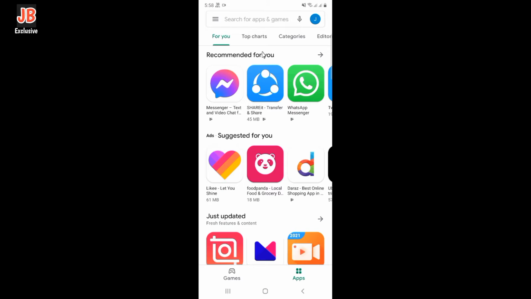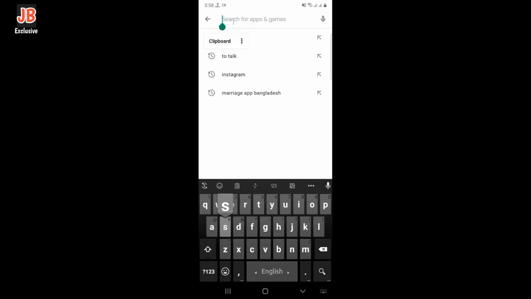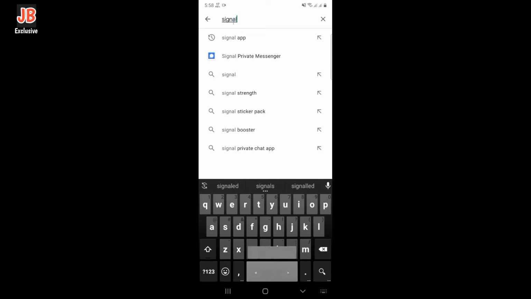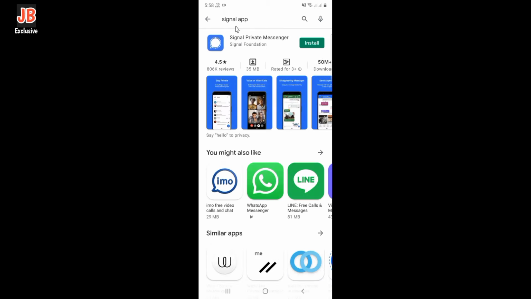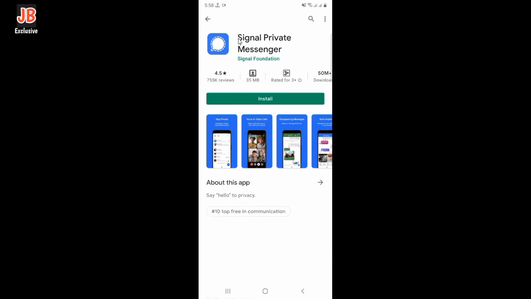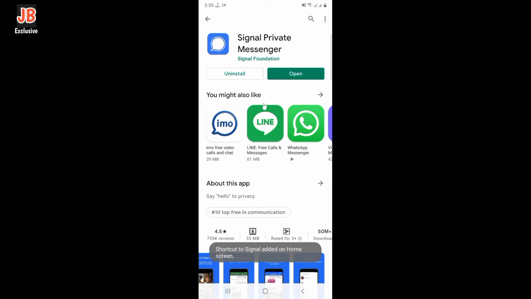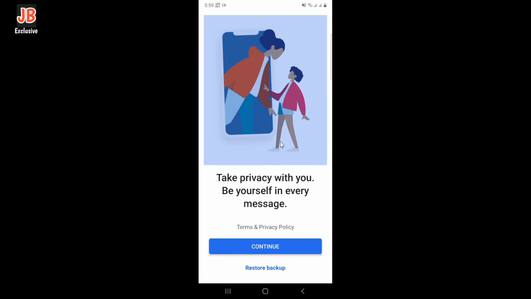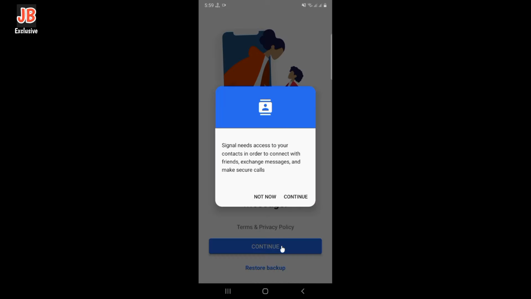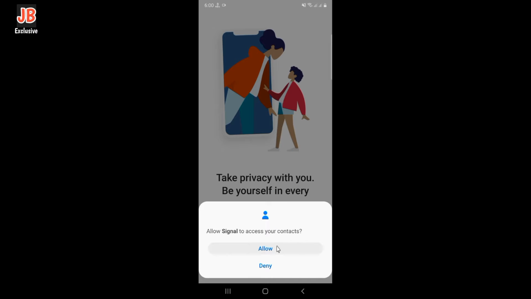Search Signal Messenger. And download it. Now once the app has been downloaded on your phone, tap on it. Open it. Tap on Continue. Click on Allow.